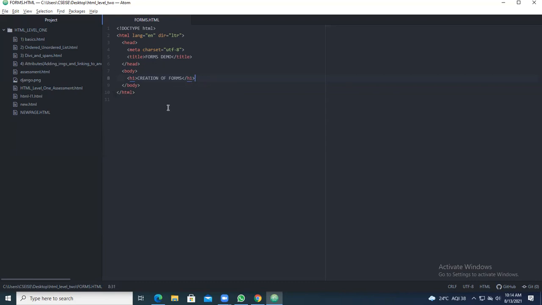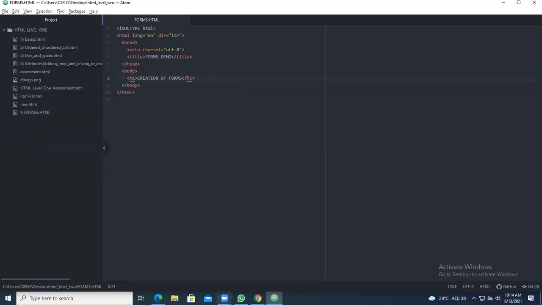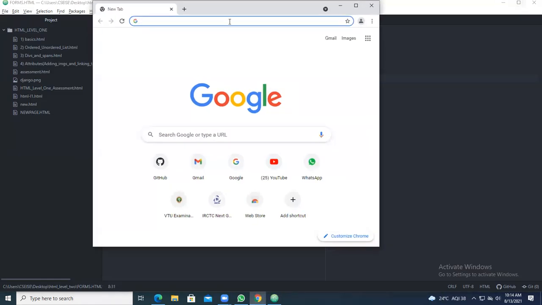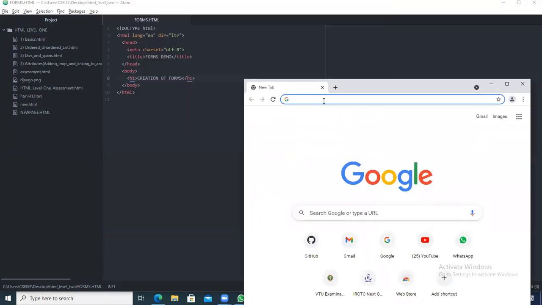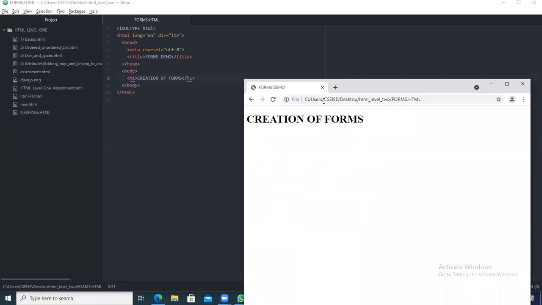So save the contents and go for edit, copy this particular path. Okay. So copy path and open Chrome browser. Whatever you type, everything should be placed here. So forms.html. Now I have pasted that particular path and press enter. So you will be getting the title here. What is the title we have given? Forms demo. So forms demo will come here.